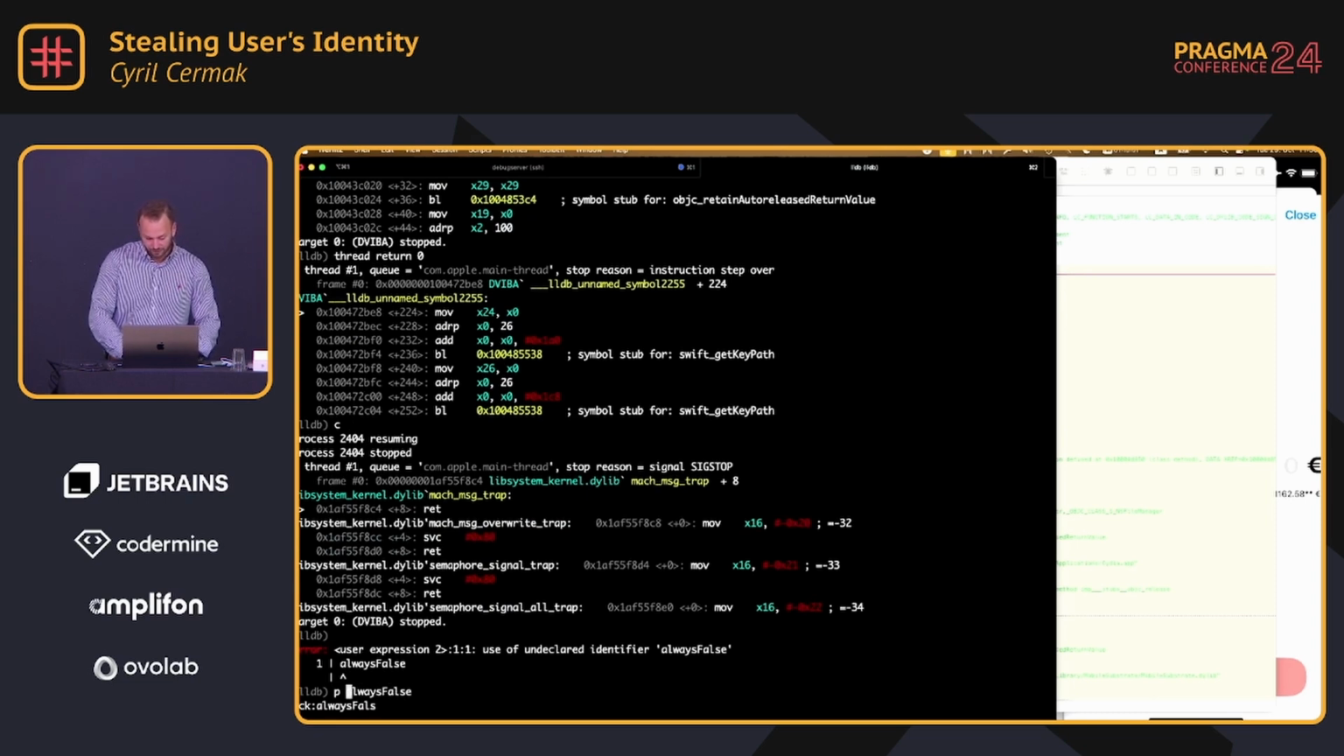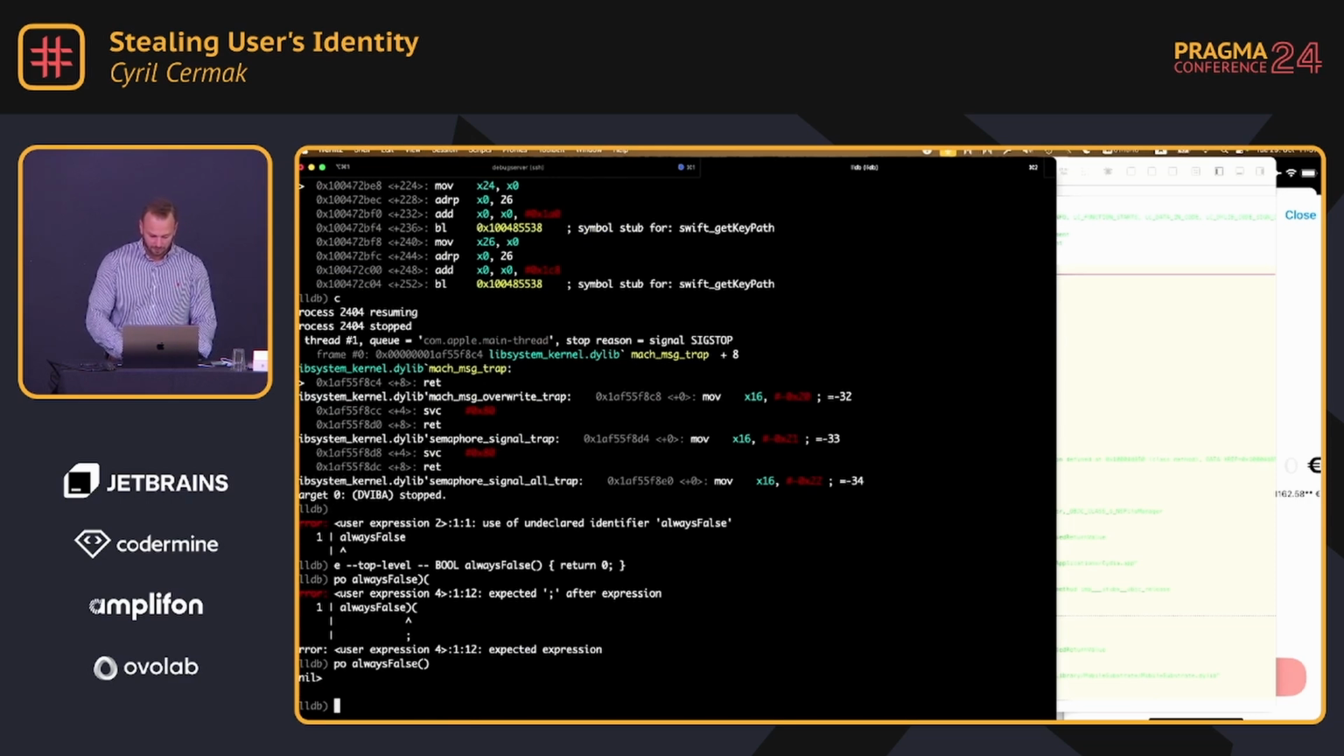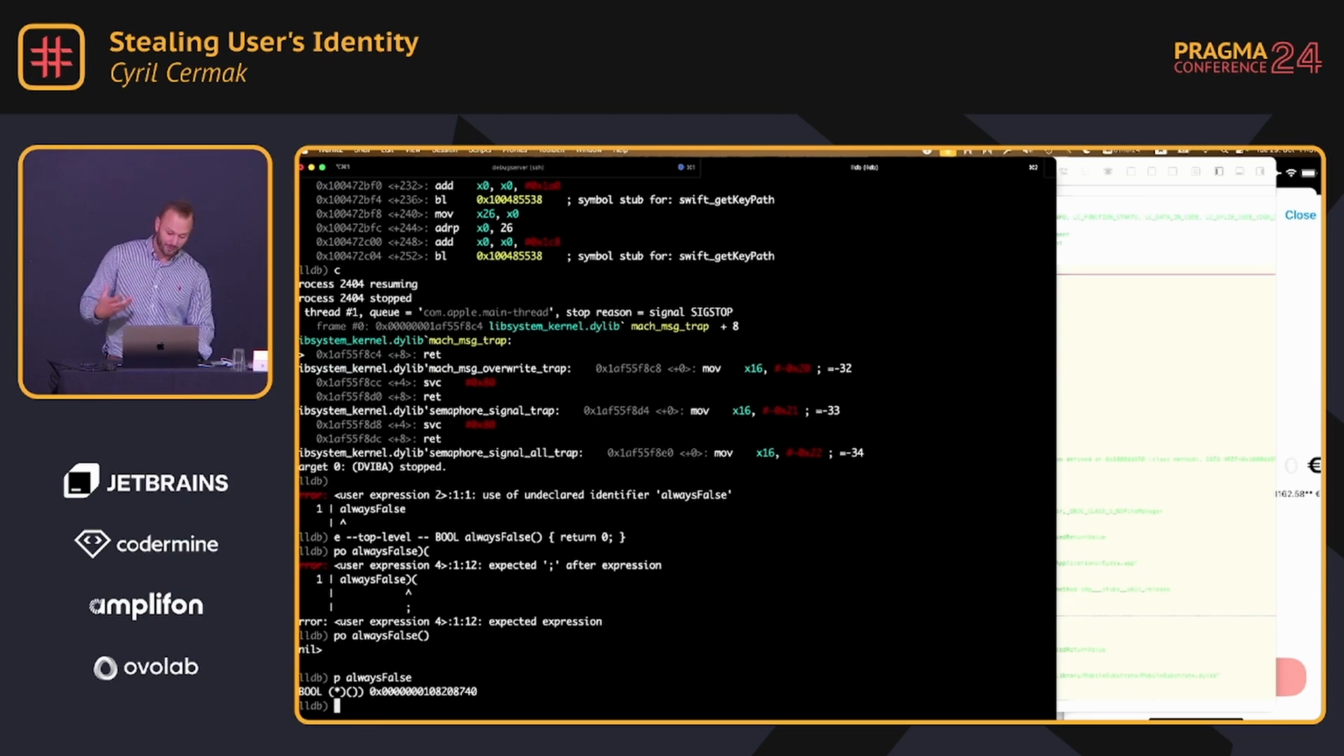So the function will be called always false. To define a function on top level, we're going to use top level function, always false. We can now call always false, like this. That's going to return nil, aka false. And now we need to grab the address of always false, where it's located in the memory, which we actually injected. So this is the address.